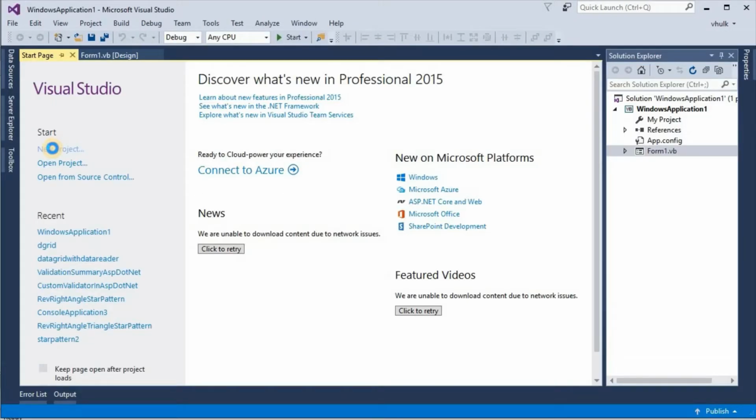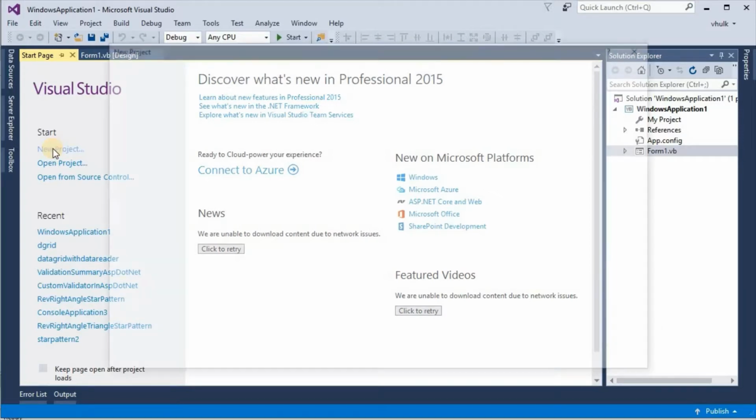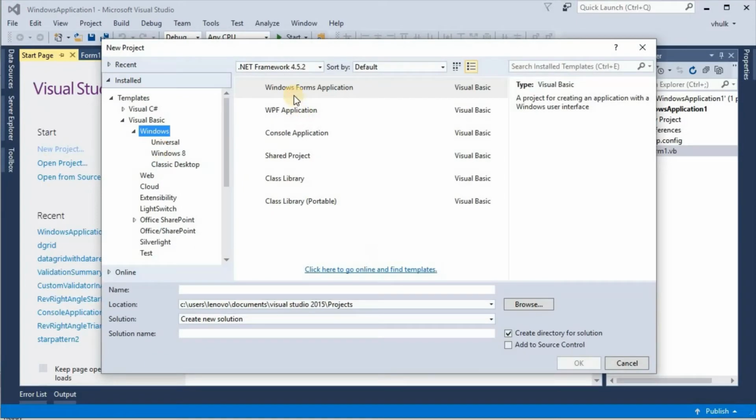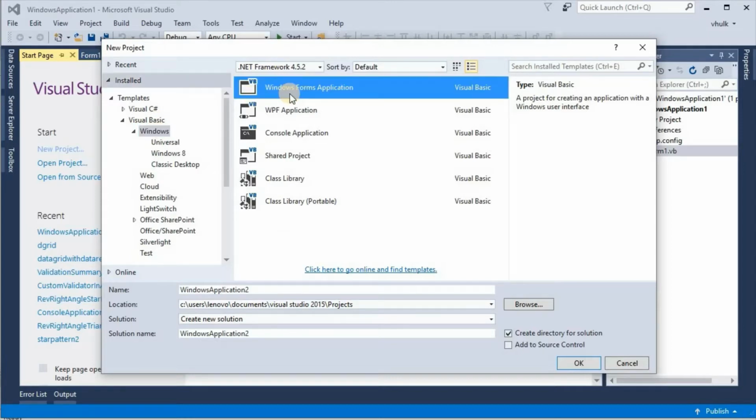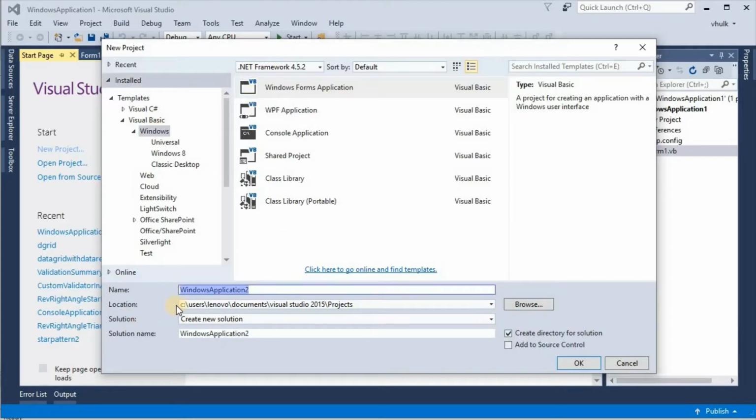New project. Visual Basic Windows Forms application. Data grid with data reader in VB.NET.